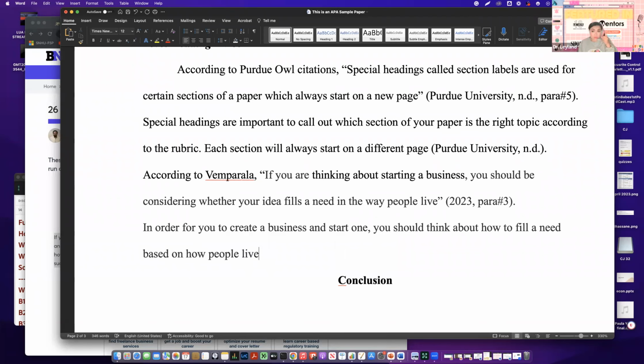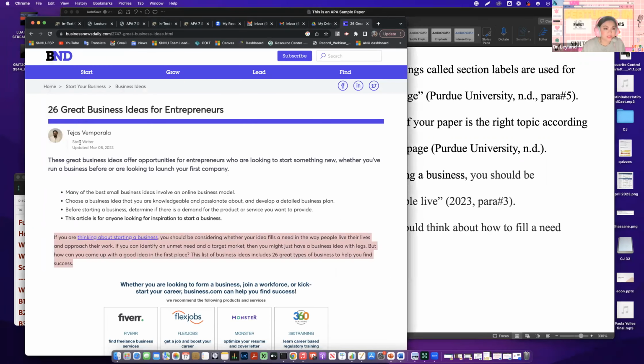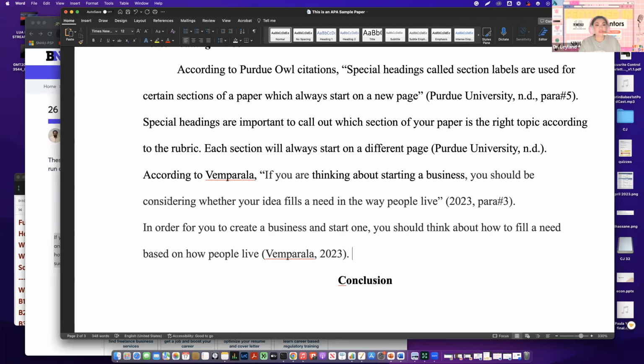Okay, that's not your original thought. You know you copied it from Vamparella. Because it's a summary, you just basically put it in here. Hit a period in there. Actually, you use parentheses: Vamparella, comma, 2023, period. 2023 is coming from here. See this? Staff writer, updated March 8, 2023. That's where it's coming from. So these are the two ways that you can do in-text citations.